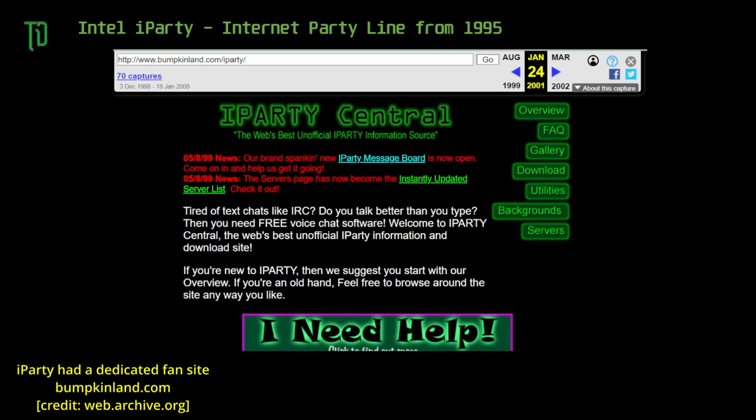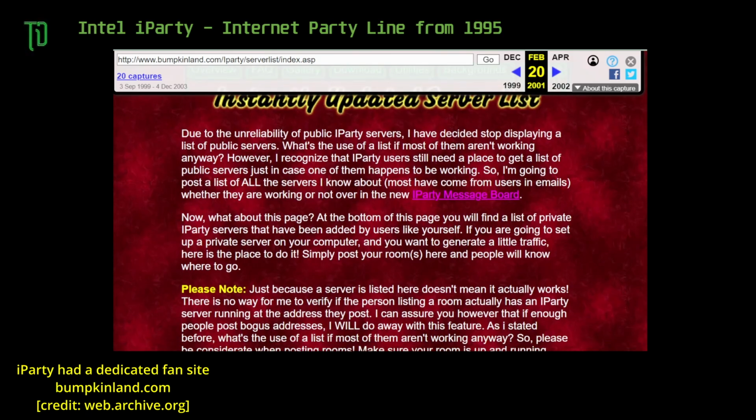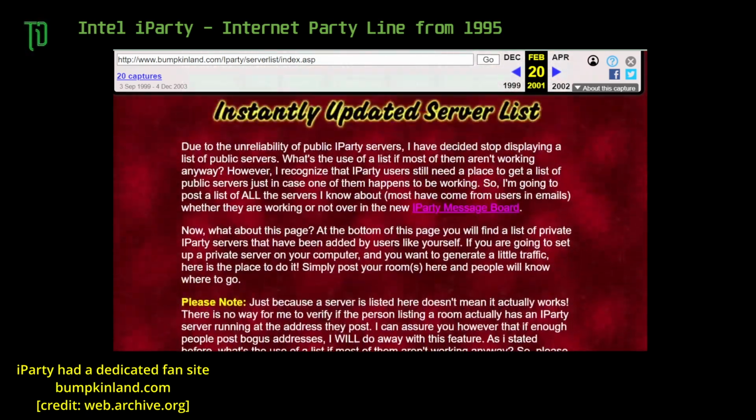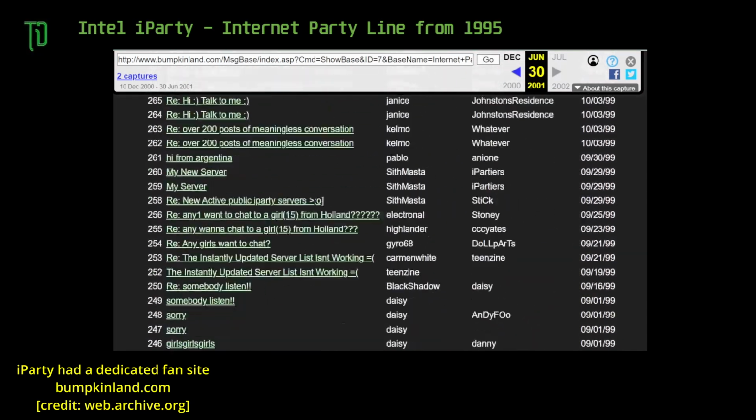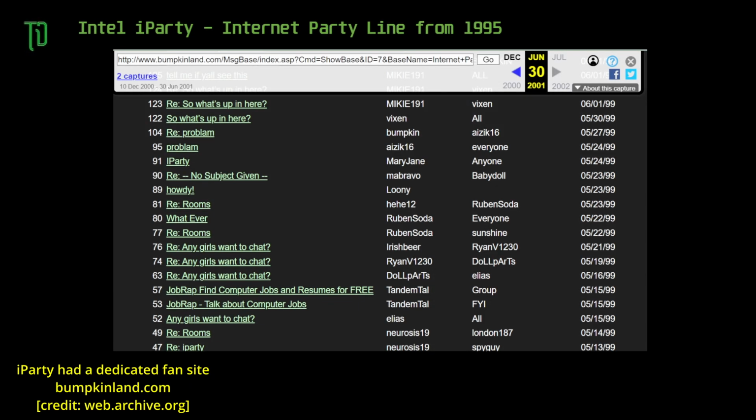These days, internet voice chat, group chat is just an expected service. It's high quality, extremely easy to use. But just so you all know, we did have some of this sweet tech back in the mid-90s, albeit very limited functionality and adoption. Well, there we go, Internet Party Line, or IParty, a small piece of internet history.